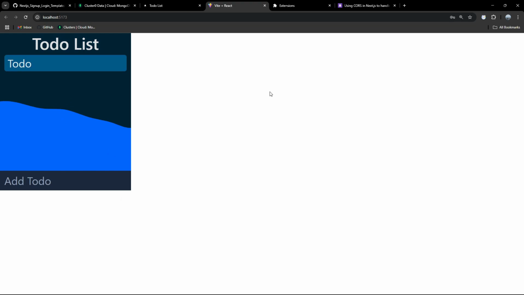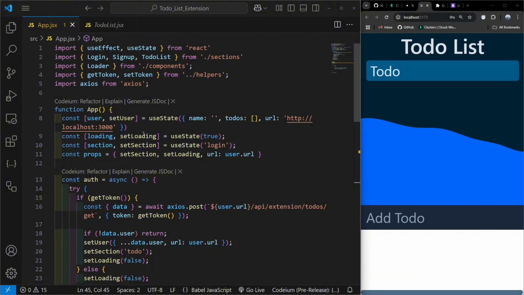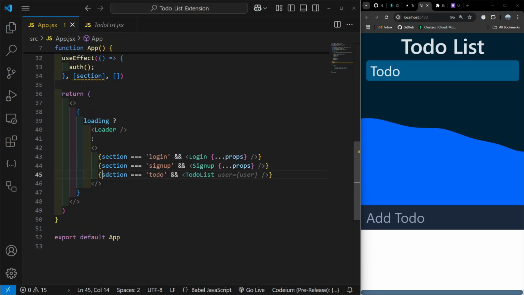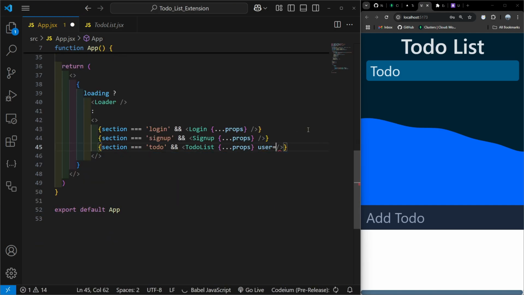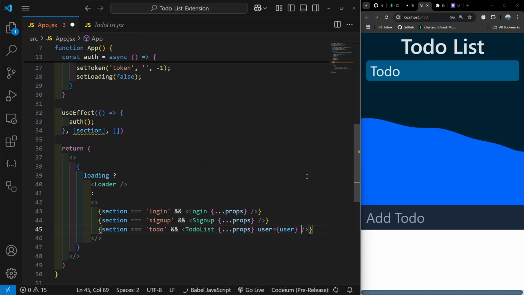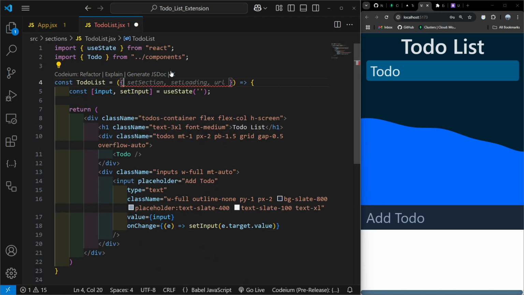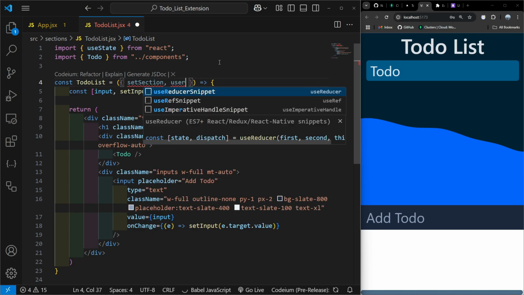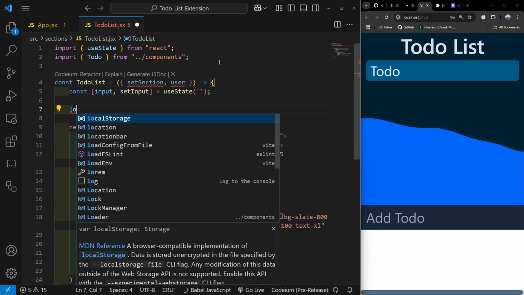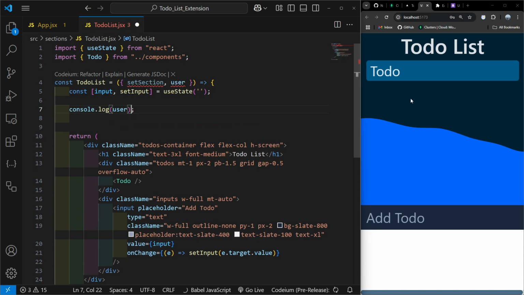But now that we have our sign up and login working, the last thing that we have to do is actually work on the to-do list. So let's go ahead and do that. The first thing that we're going to want to do is go in the app.jsx, scroll down to our to-do list section, and right over here, we're going to be passing in the props. You can also just pass in the user, which will be user. You can go to the to-do list. Here we're going to be getting our set section, and we're also going to be getting the user. And right over here, let's console log to make sure that we're actually getting the user.